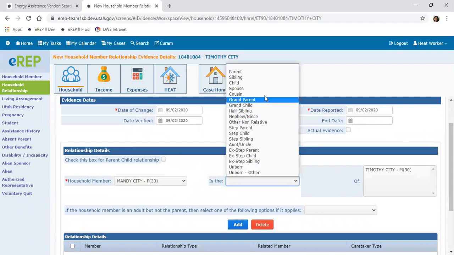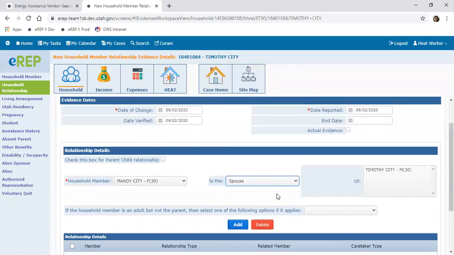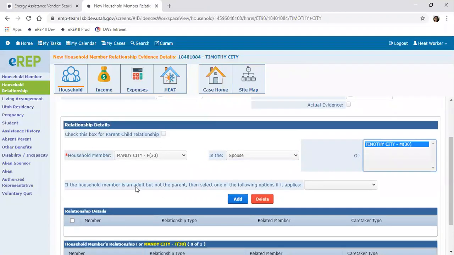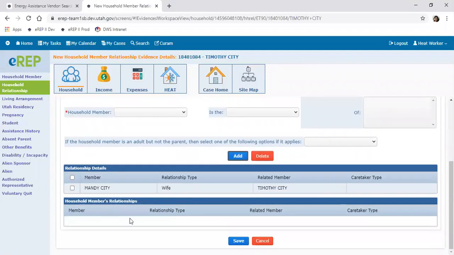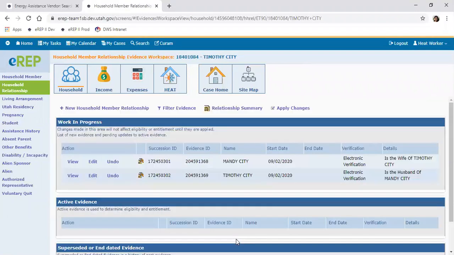And then click on spouse, the actual relationship, and then highlight Timothy, and then add. So now you'll see that the relationship has been added, and then you just click on save. All right, so now the relationship has been created, where the system now recognizes Timothy and Mandy as spouses.